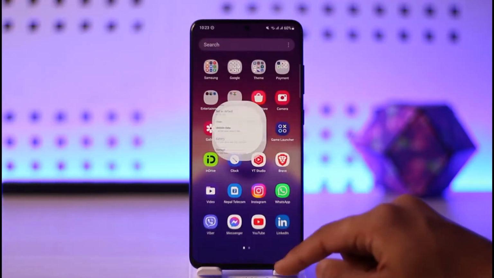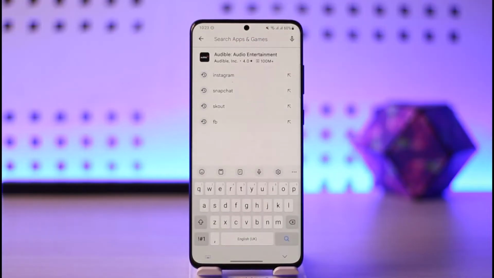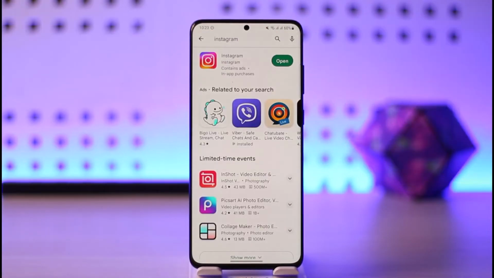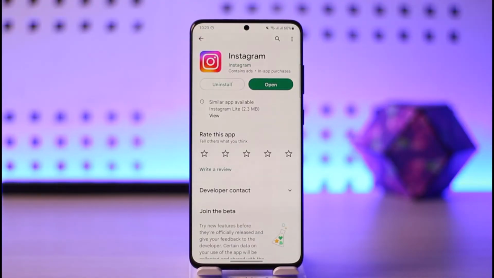Once you've cleared the cache files and data, you want to simply open up your Play Store or your App Store. In the search box, just type in Instagram and then check if the Instagram app has an update, and if it does, then definitely make sure to update it to the latest version.